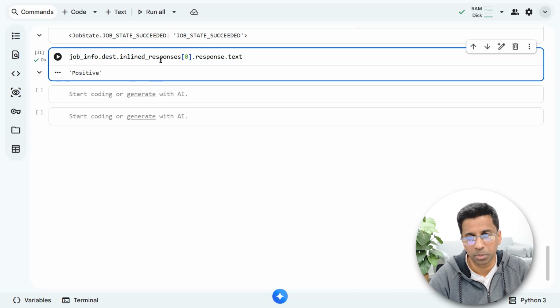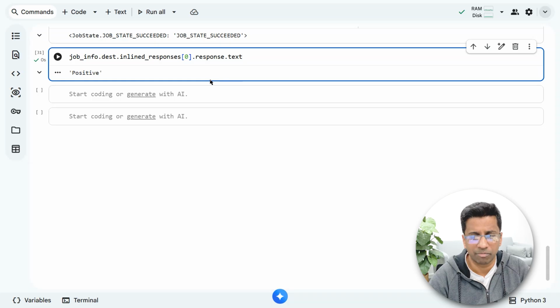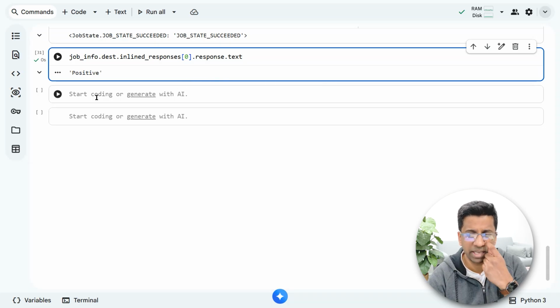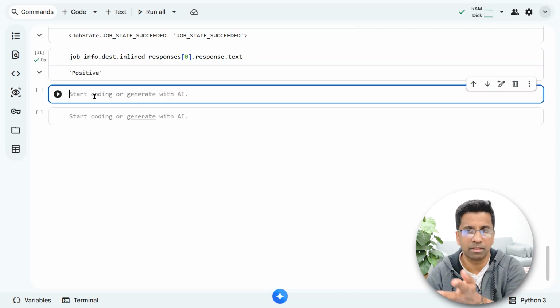Now, there's a few ways you can do this. Of course, you can have a function which iterates over this. That is one way of doing this, or you can just put it into a data frame. I would like to see the original value, the original review text, and the sentiment.